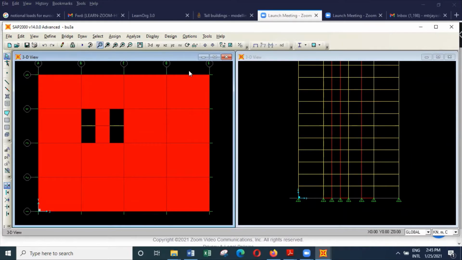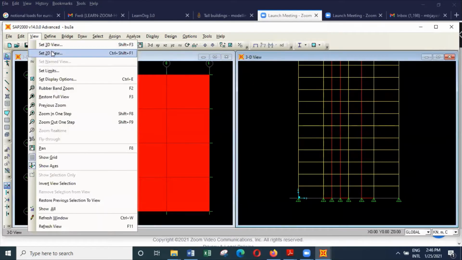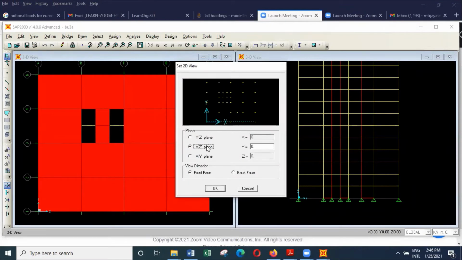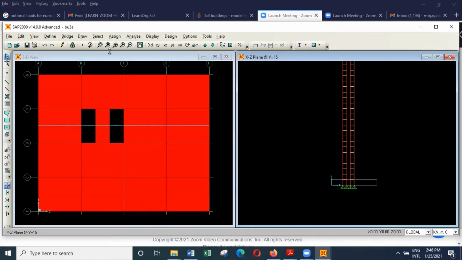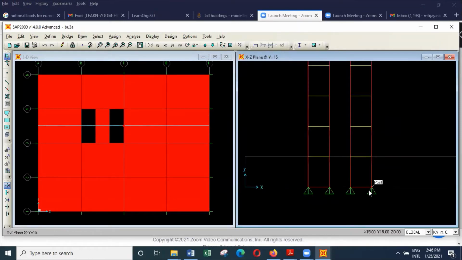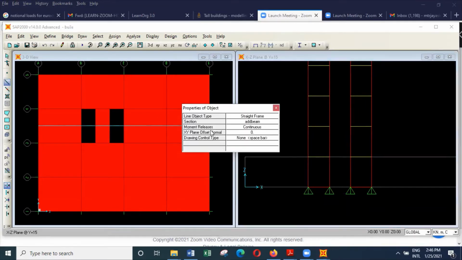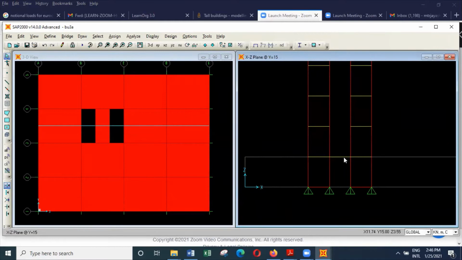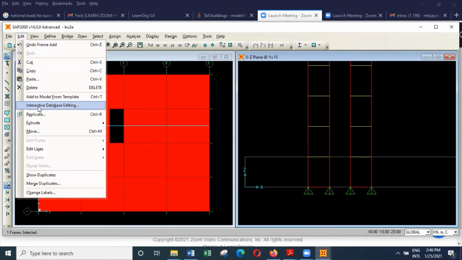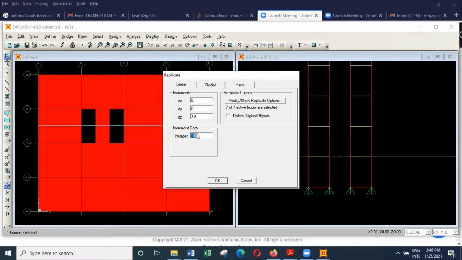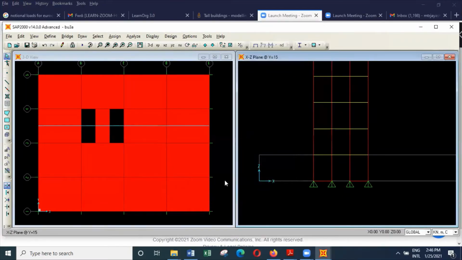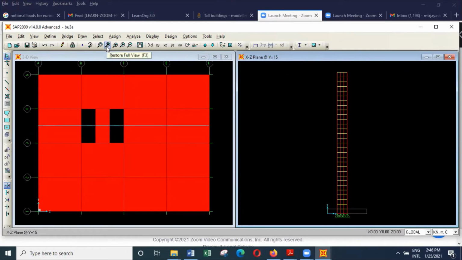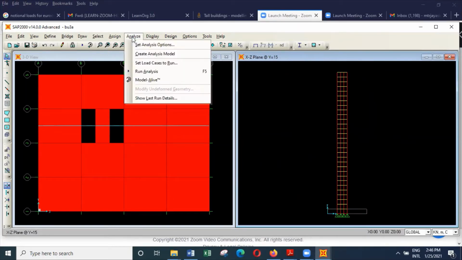So now what I do is view. We'll see what will happen if we, now there's no beam, and if we cast a beam there, we put a beam here and select replicate 29 times. So it's done, and I can analyze it.